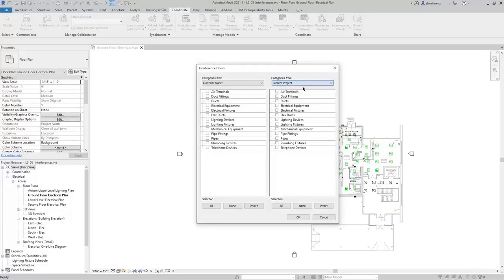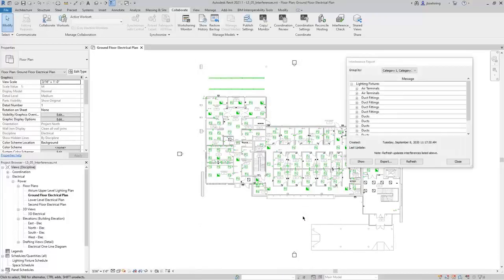I'll select Current Project again, and then on the left I'll select Electrical Equipment, Electrical Fixtures, and Lighting Devices and Lighting Fixtures. And then on the right I'll select Air Terminals, Duct Fittings, and Ducts. And we can run an interference check between these categories of elements. You can also use the buttons at the bottom to help you narrow down your selections. Once you are ready to run the interference check, click OK, and then Revit will run the interference check. When complete, an interference report will appear.